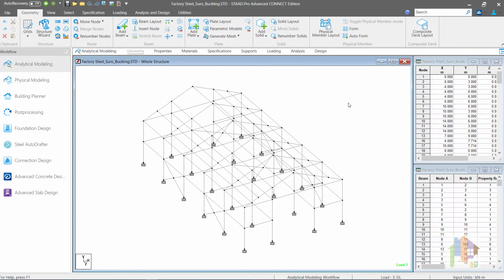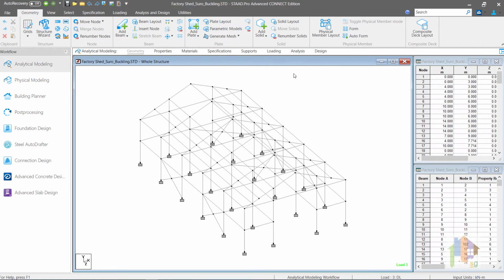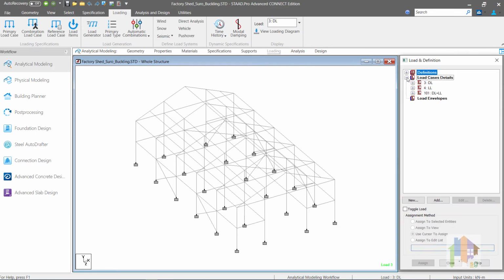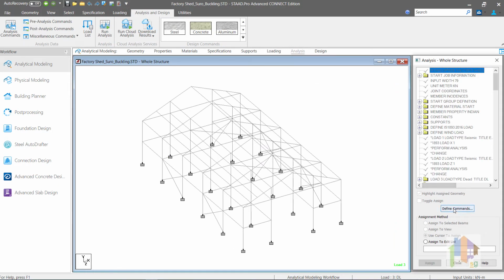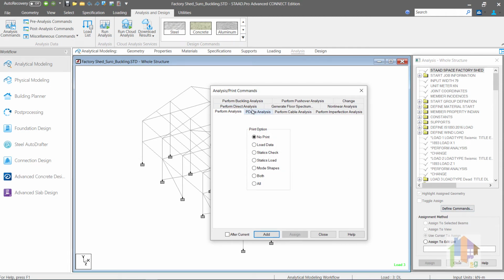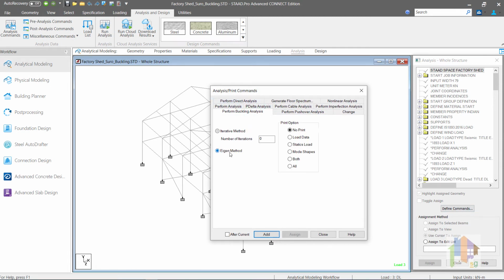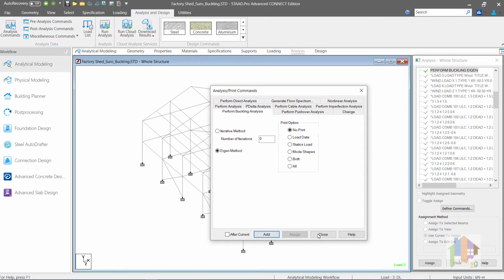For this model, to finalize the analysis method, the global buckling factor is required. I have already applied the dead and live load cases and also created a combination case with factored dead and live load. This load case will be used for buckling analysis. Now, I have to assign the buckling analysis command. I am going to use the eigen method, which is more accurate.